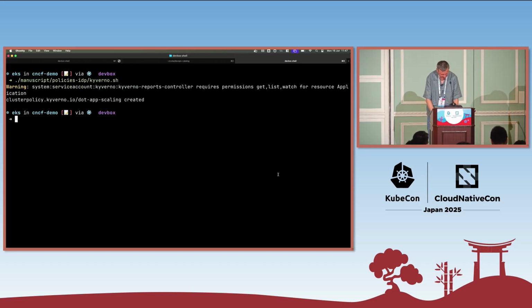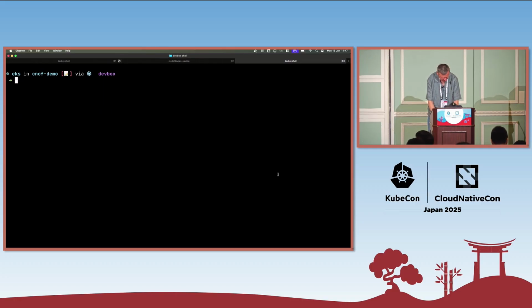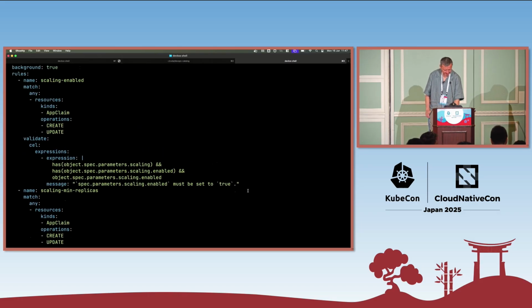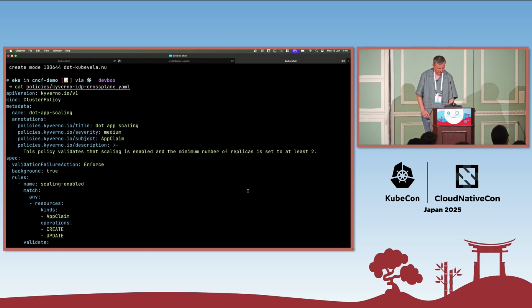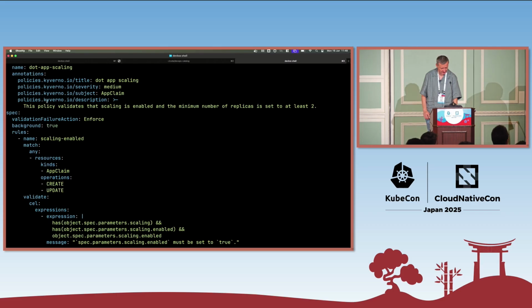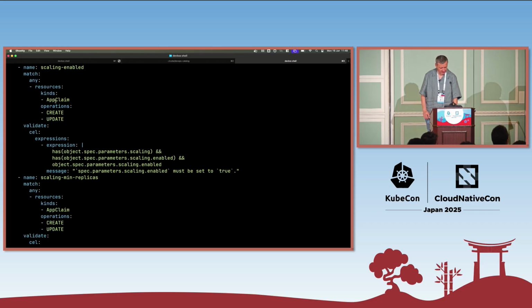And let me show you one policy. There we go. Policies, Kyverno, IDP. What did we choose? We chose Crossplane. Cool. Here we go. This is a relatively simple policy. It's a cluster-level policy, which means that it can be applied anywhere in a cluster, and it will look, if somebody creates an AppClaim, that's the application we defined earlier, right?